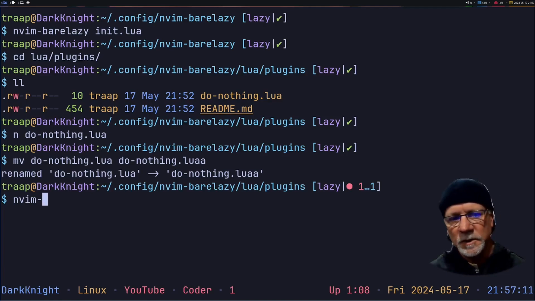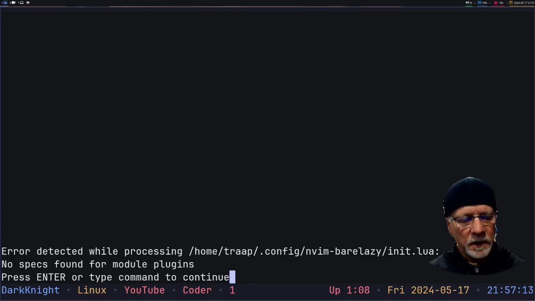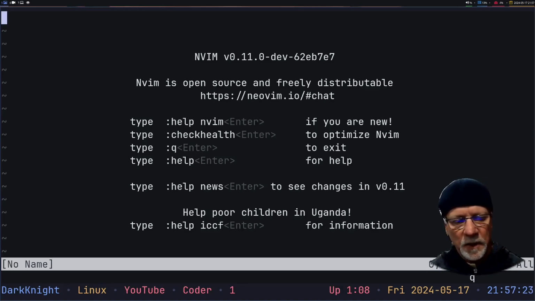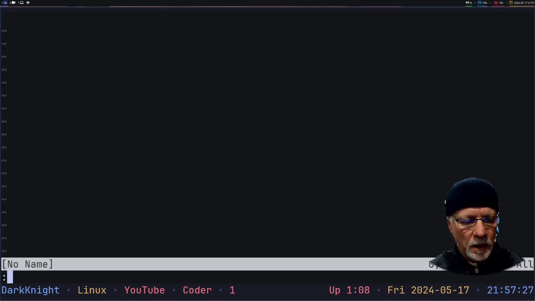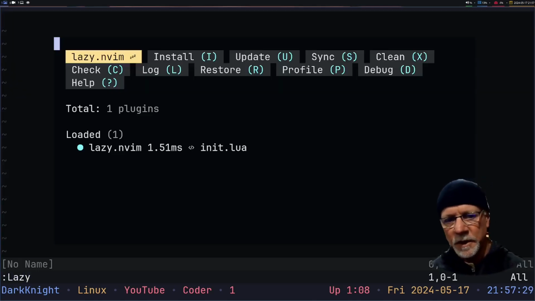So we're going to write the bare lazy again, and now you're seeing that error, okay? That error is caused because there's no specification for plugins being brought into the environment. So that's expected behavior, but you can see that we still have the lazy.nvim package manager running, we just don't have a lot going on yet.